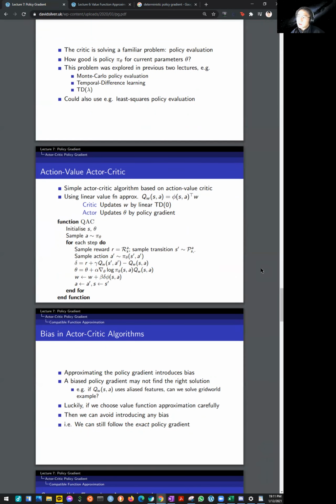Specifically, let's go over the pseudocode for the action value actor-critic policy gradient algorithm. Let's assume that we are calculating the estimated action value using a linear combination of features. Then the estimated Q value would be the dot product of the weight vector and the feature vector. Okay, so that's the input.